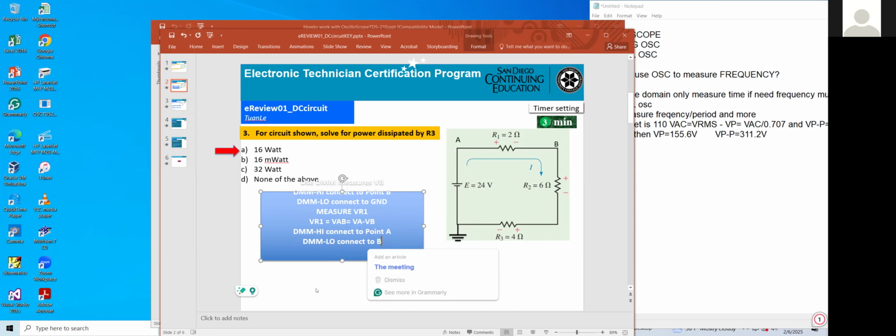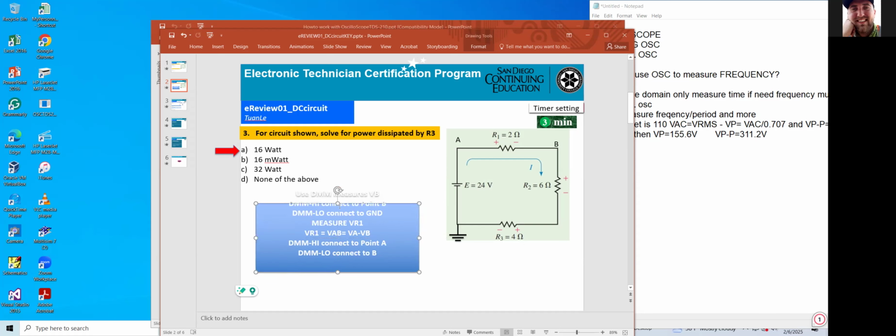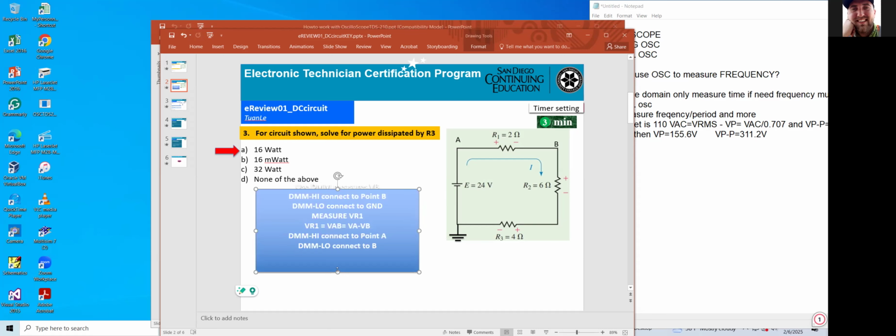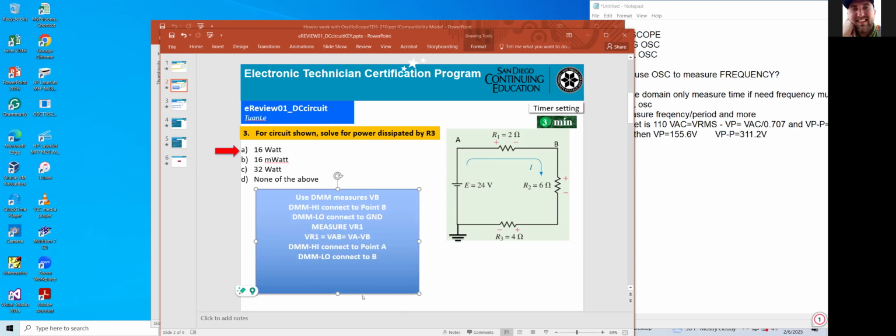That is what I want to emphasize. So to measure. Okay? That is very, very important to you. Okay? When we want to measure a single point, then the low side of the meter has to be connected to the ground.